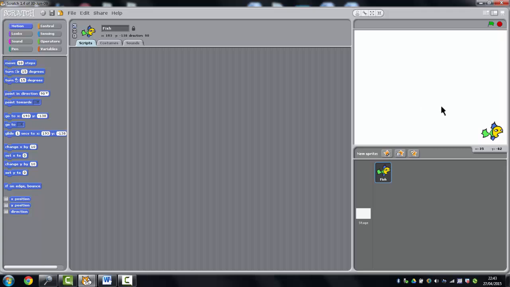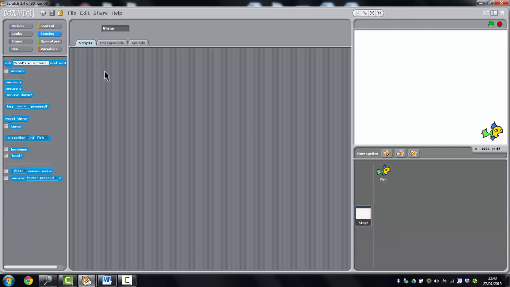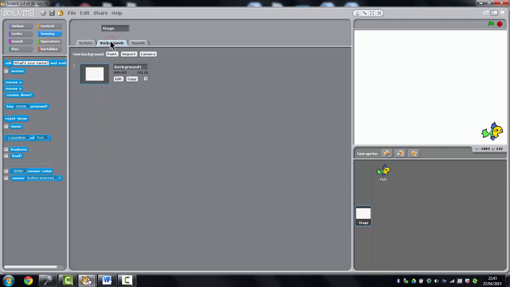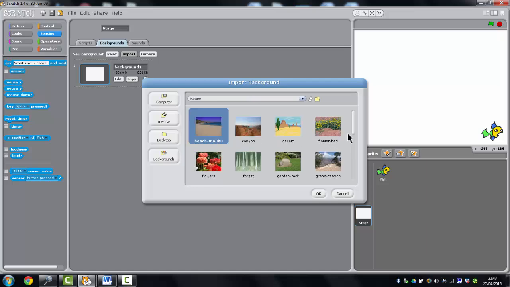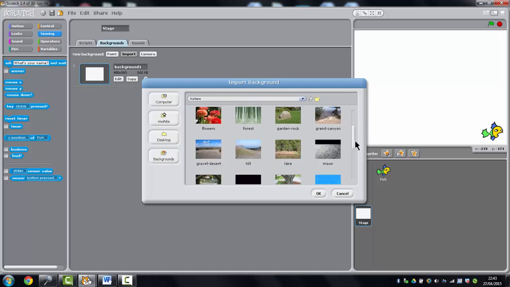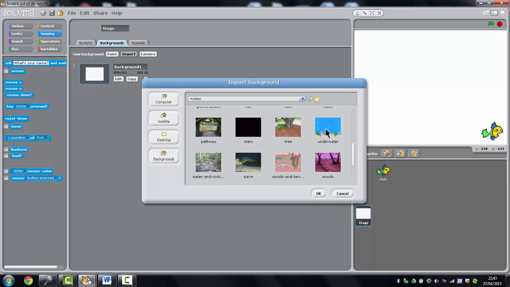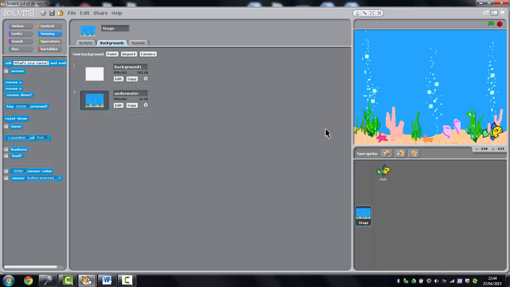So fish live underwater, so let's get an underwater stage. So click onto stage, and then click backgrounds, and then click just here where it says import. The one we're going to select here is we're going to click one in nature, and we're going to scroll down until we find, here we are, the underwater one. So double click underwater, and then that will set the background or the stage for you. So you can see over here you've got it set as underwater stage.